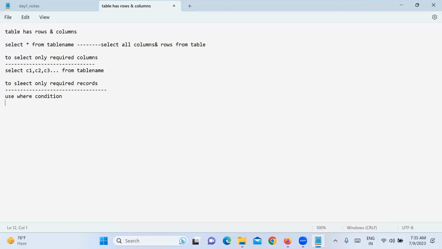Now, in the where condition, what are the operators we have used? Less than, greater than, greater than or equal to, not equal to, equal to also, right? And, or, to have more than one condition. Between, not between, in, not in, and is, is not, to compare null values. So these are all the different operators we have seen in the where condition.